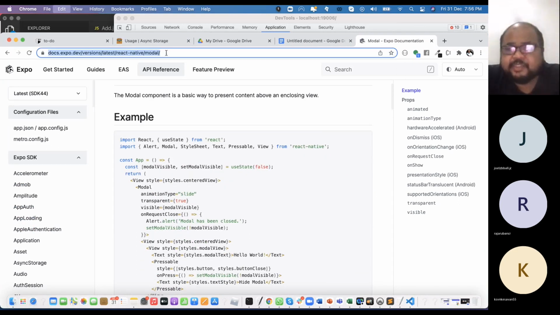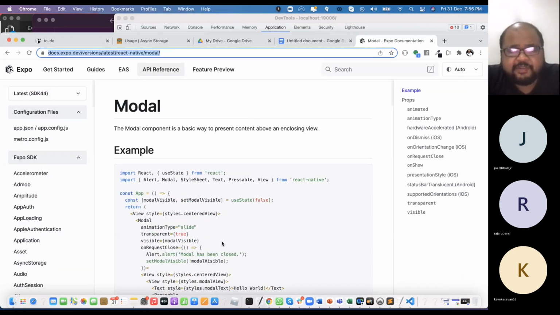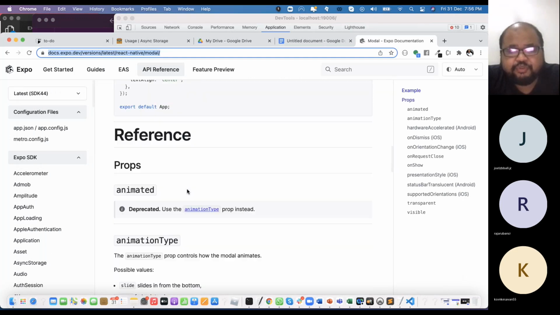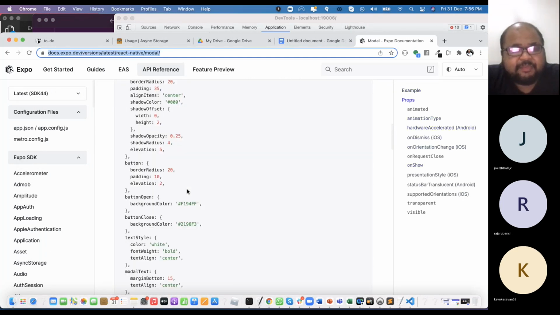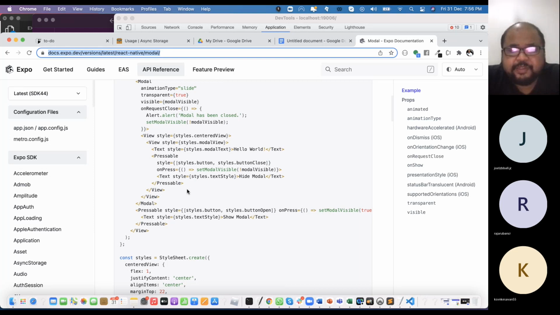Okay, we tried this. I want to try this. So this is actually a modal, right? A modal is to show a pop-up menu. So you can try this. How should we do it?